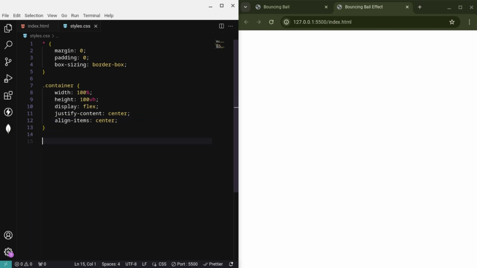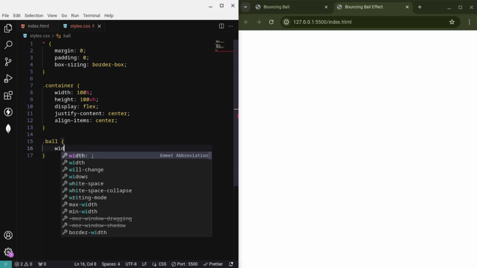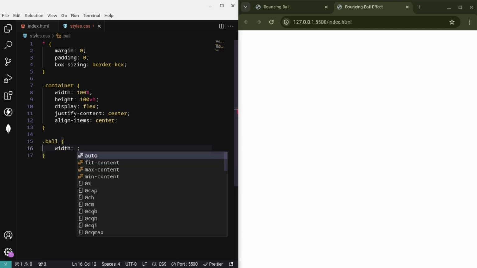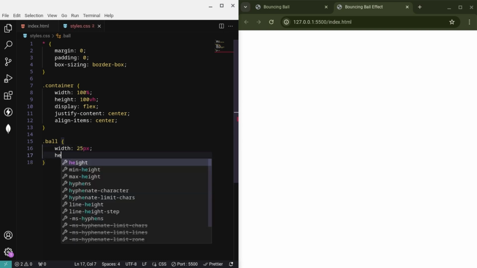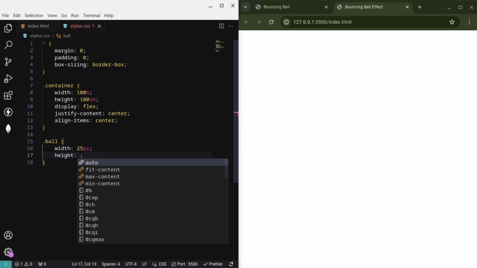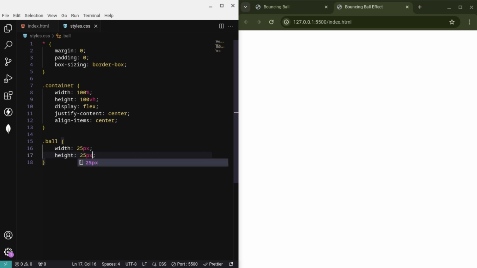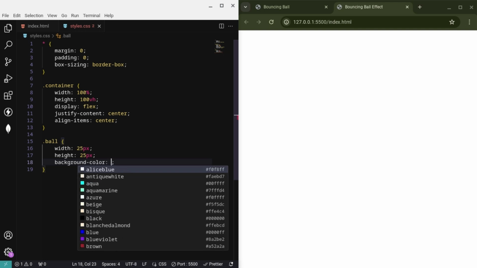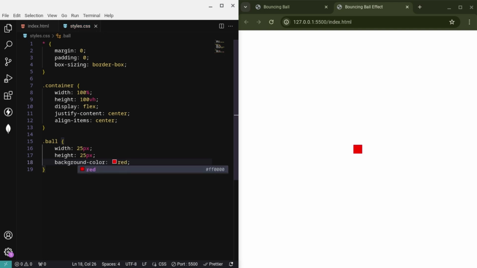We can't see the effect just yet because we are about to now style our ball and our plane. So in order to style our ball, we'll give it a width of 25 pixels and a height of 25 pixels as well. Give it a background color of red. Good. So now we can see our ball.